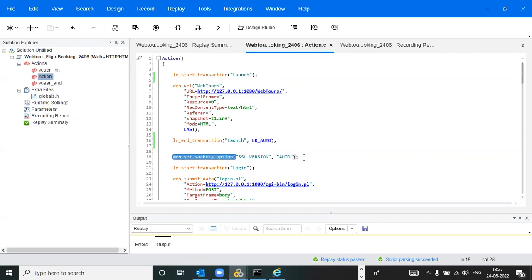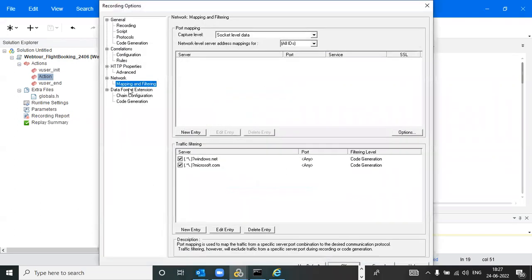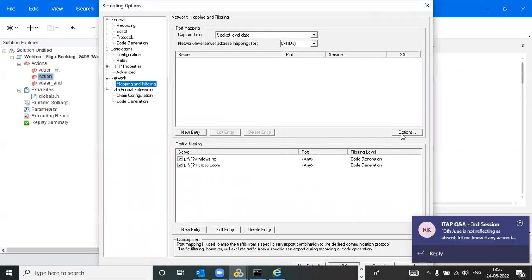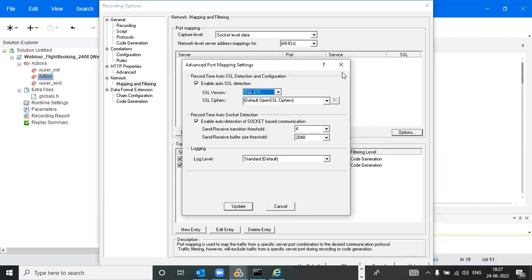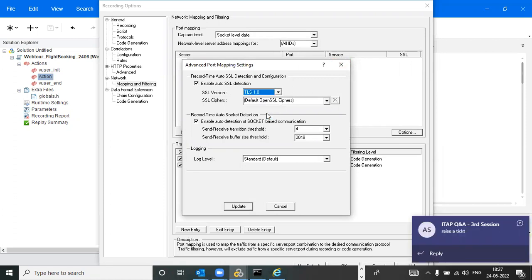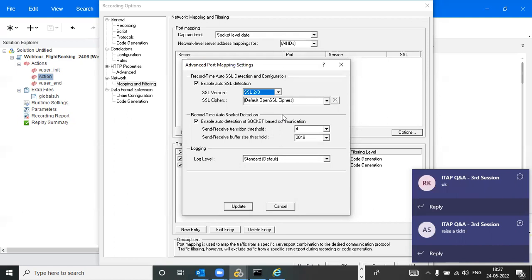The WebSocket option, what will happen? When you are recording, go to the recording options, and mapping and filter. We have the option there. Everyone able to see? Click on that option, and we are seeing the socket level options. These are all socket level options, like SSL 2x3, SSL 2.0, TLS 1.0, TLS 1.1. So these are all SSL versions. Sometimes the client may be using TLS 1.0, but you are using SSL 2x3. Then you are unable to record the script. So that is why we need to ask the client: what is our SSL version?